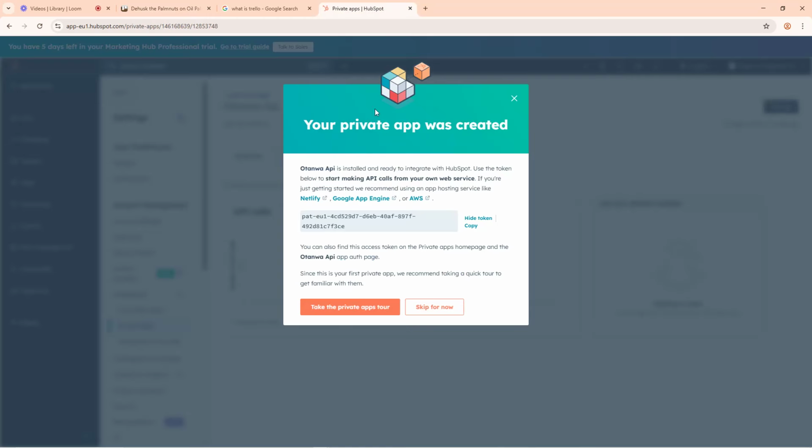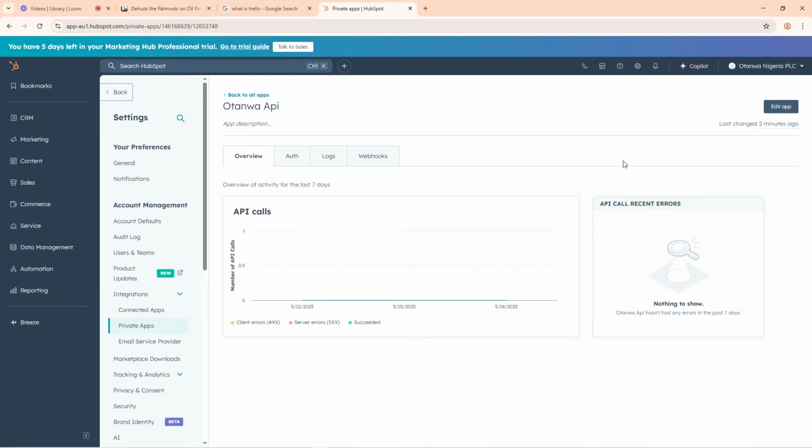Let me see what's going on. It said take this private app store, blah blah blah. I don't want to take anything now. So it says the app is installed and ready to integrate with HubSpot. Use the token below to start making the API calls. You can also find the access token from the private app. I don't need this.